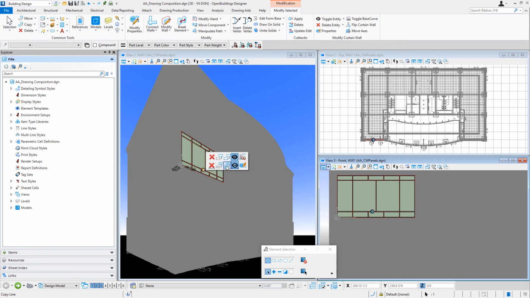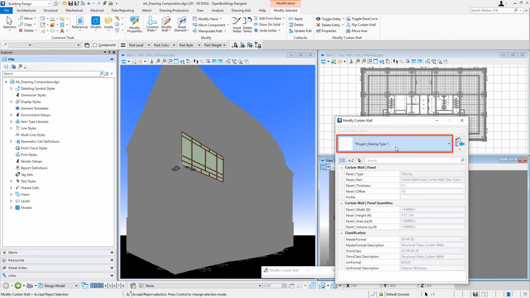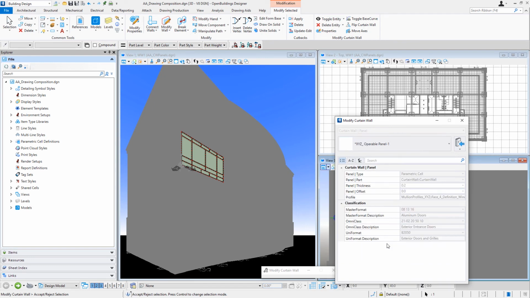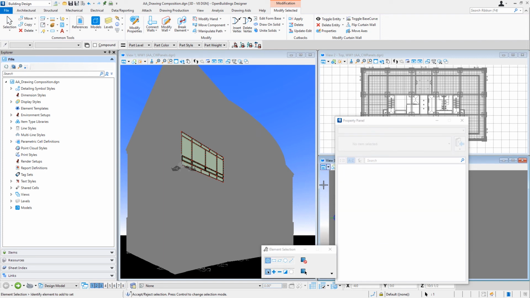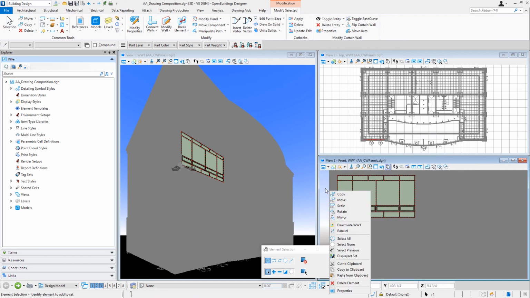I could also select all those new panels and change the panel type to maybe some sort of operable panel, like a hopper window. And then again, I can right press and deactivate my reference. And note that all those panels, every corner panel, has been updated based on the changes just made.